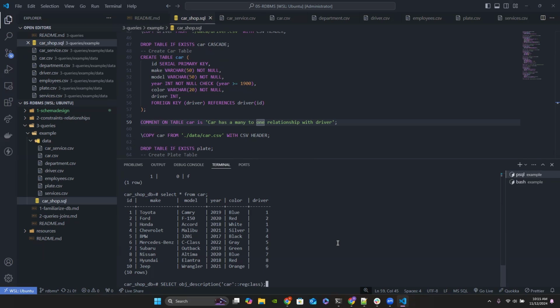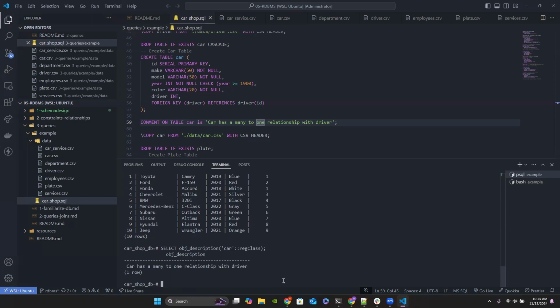Now, if you ask me how this works, I'll be transparent with you. I don't know the exact under the hood way of how this works. Just know that by doing the object description, we're able to grab the comments of whatever table we pass in within here. And then when we run this, we see the comment that we created is given to us. Car has a many-to-one relationship with driver.